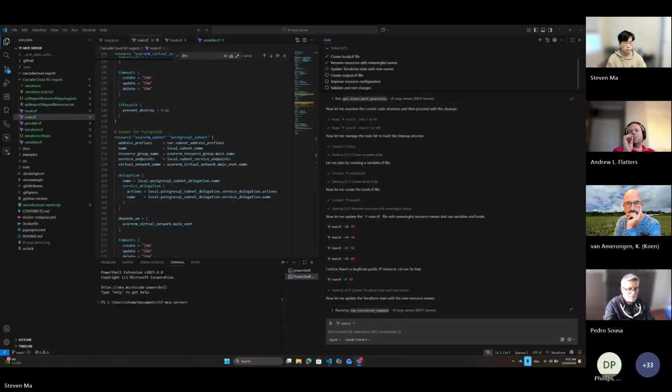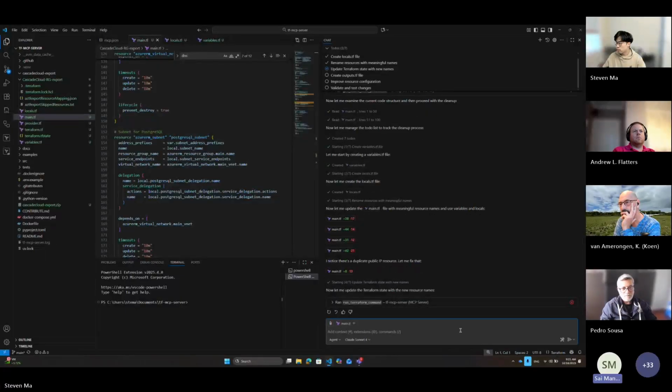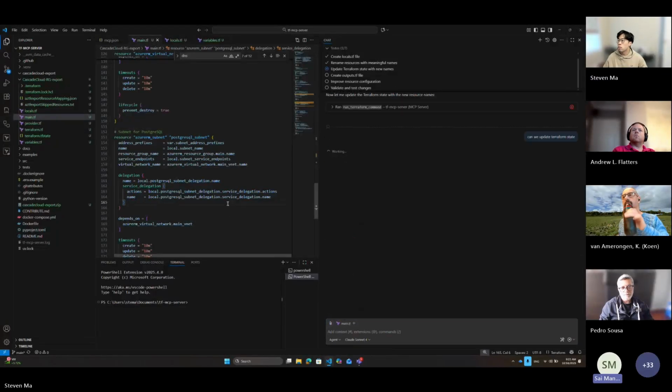Sai? Hi, I like how it's exporting everything. Is it getting the resources exported from the resource group in real time? It's just showing. Can it also do the same thing on subscription scope?